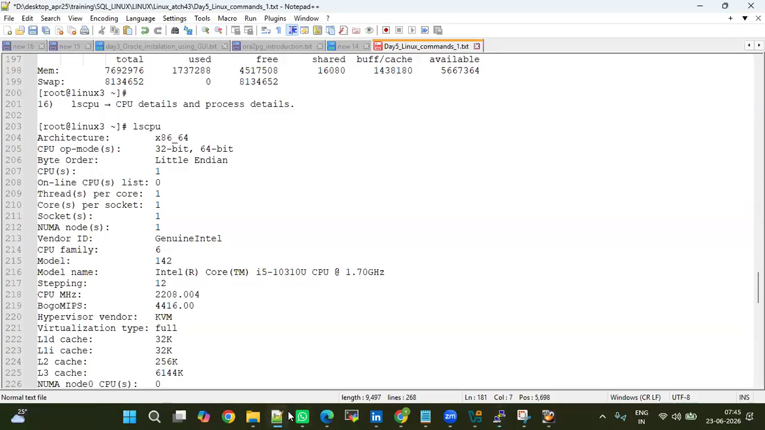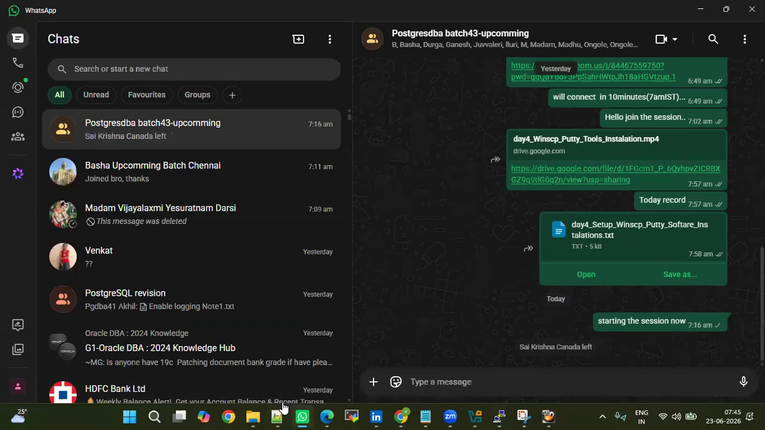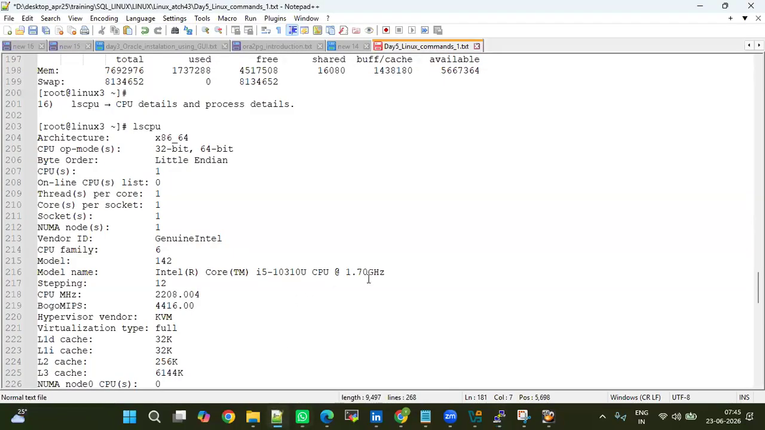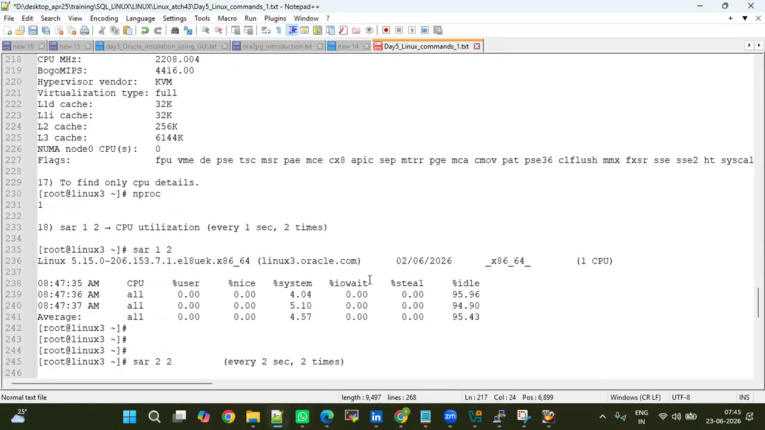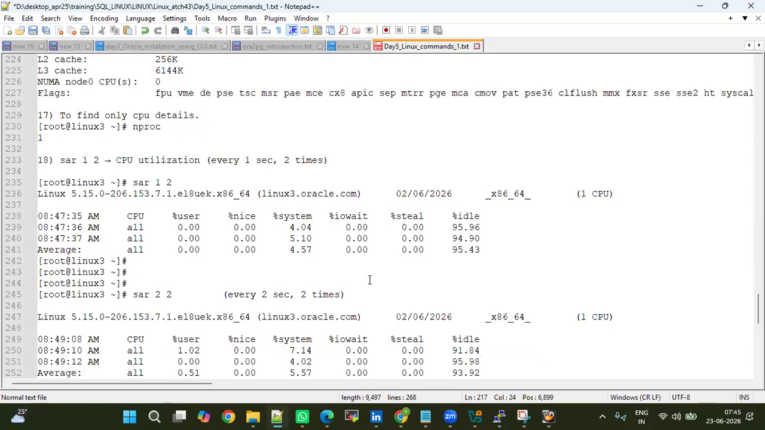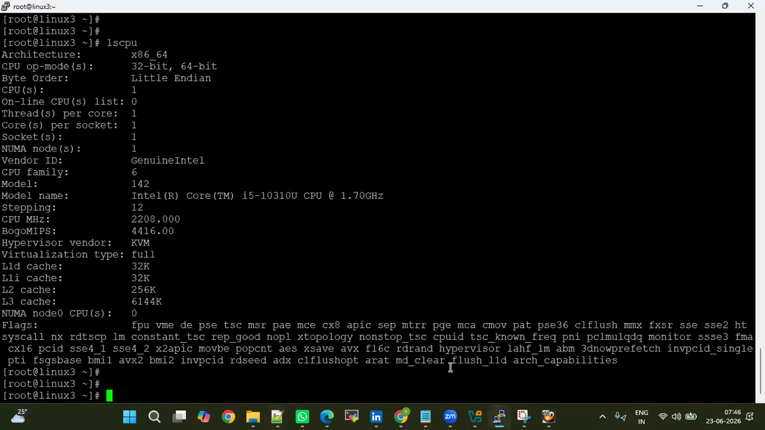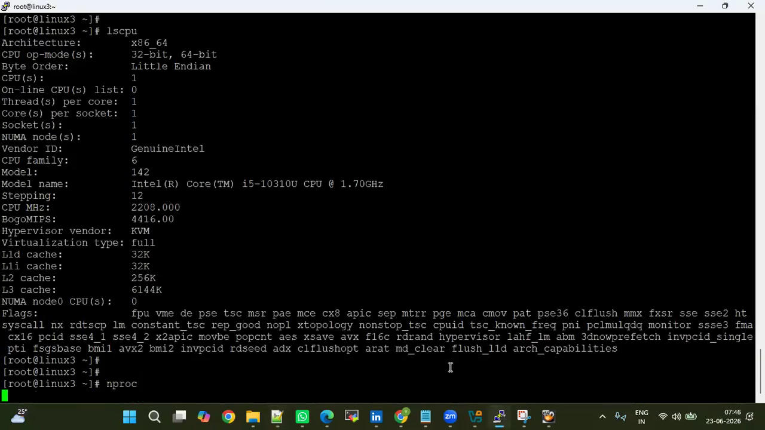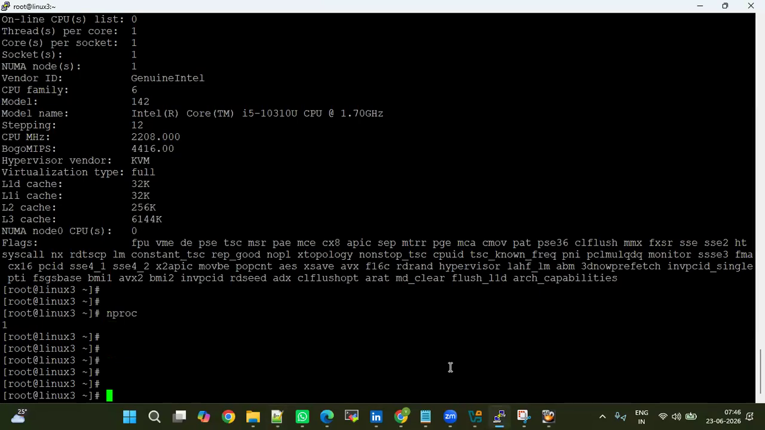Okay, next. To find the CPU details, you can use lscpu or nproc also. nproc gives only the CPU count. If you want to find more information, you can use lscpu. Next, sar 1 2.